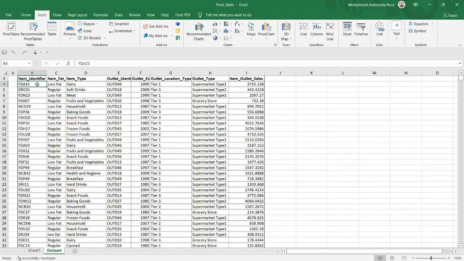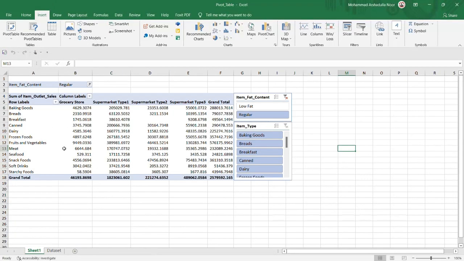This is the dataset we are provided with. With this dataset, we'll draw a pivot table from Insert, then pivot table. Here I have already done that. This is a pivot table. You can see these are the different item types in different outlet types. This is the grand total, and this is the grand total of all the item types.